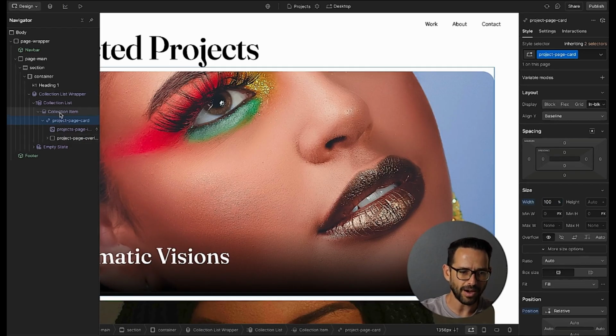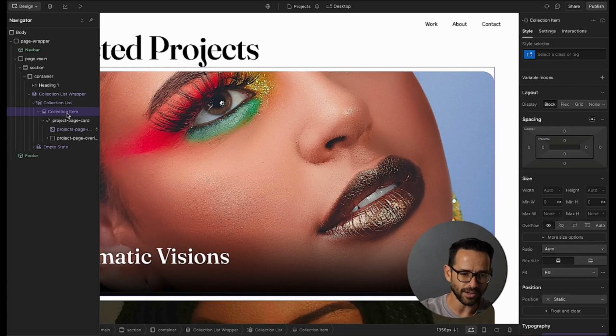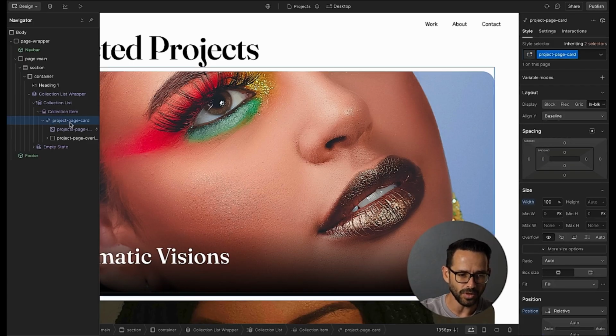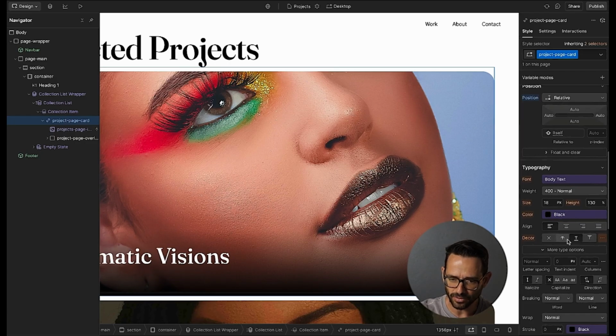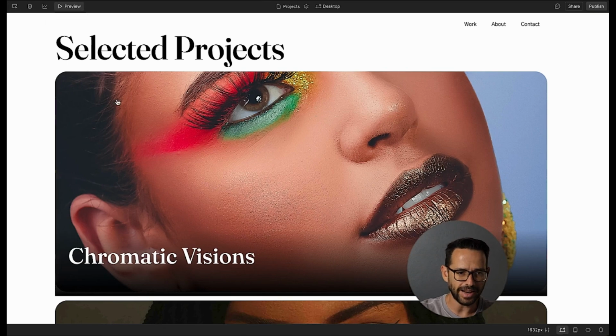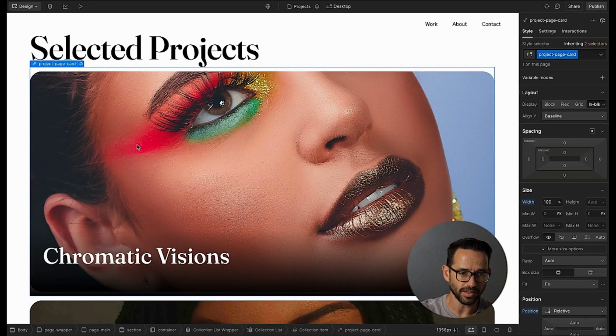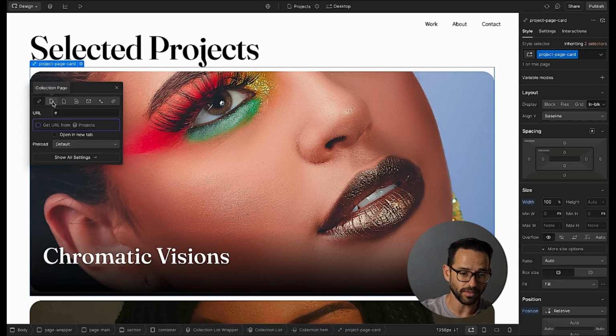Okay. I think now we're at a better spot. We don't have any styling on the collection item itself. Inside of it, we've added a link block so that this whole element is going to be clickable. We also probably want to make sure that we don't have text underlined, so I'm going to set text decoration to none. And now if I preview this, okay, this whole thing is linkable. Very important, right? Because we want this to link to the specific project.